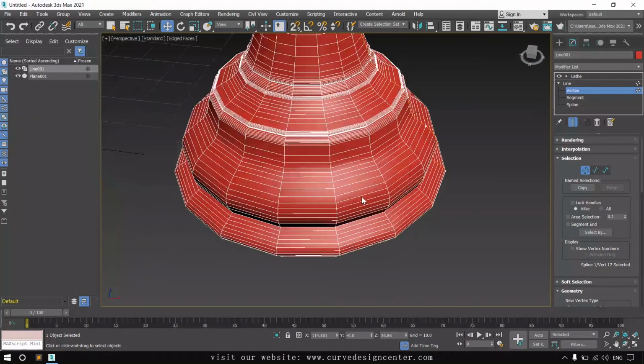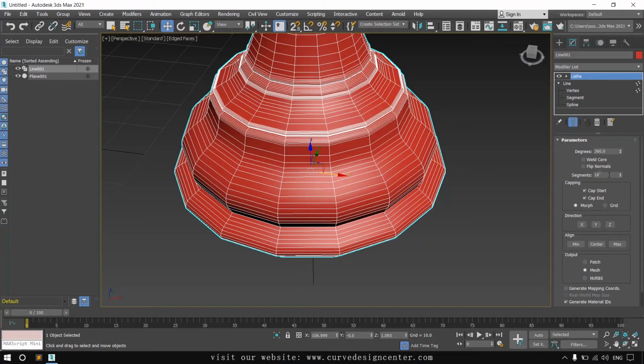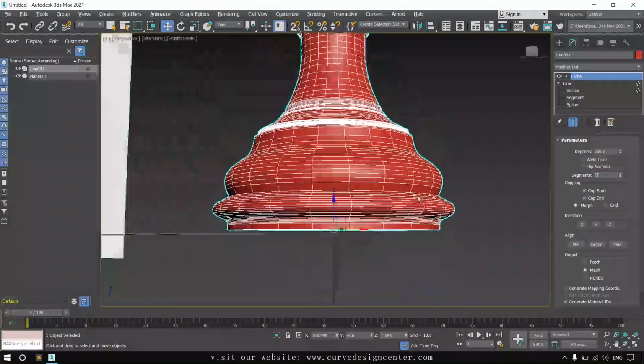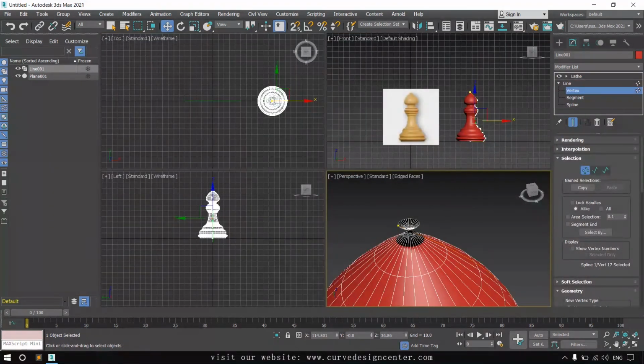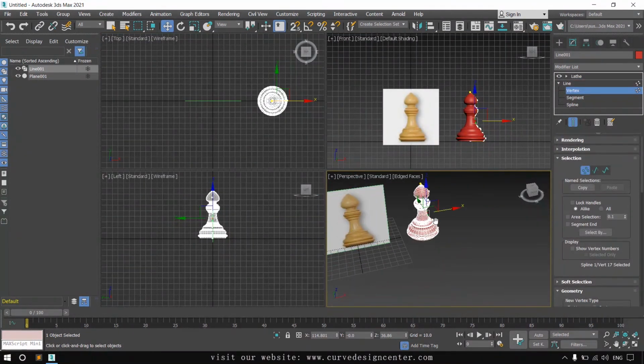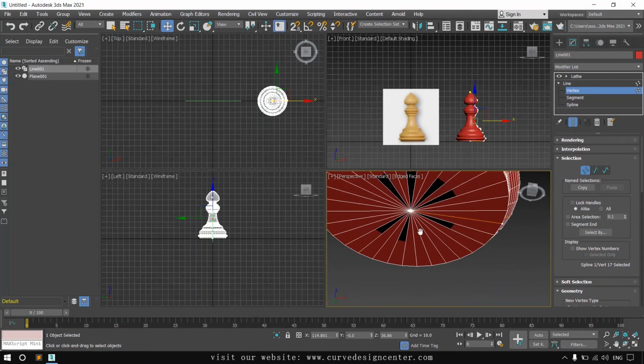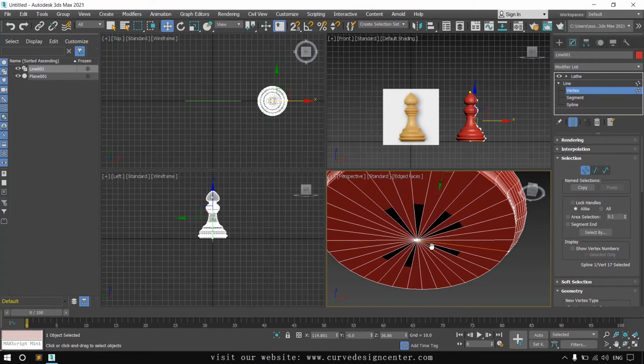If you want to increase the smoothness of this model, go to Lathe Modifier, increase the segments to around 22. So it looks more smooth. You can increase a little bit more, around 32. There is some problem in the top point, or we can check the bottom one also. So there is also some overlapping.